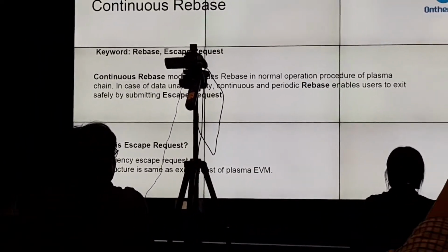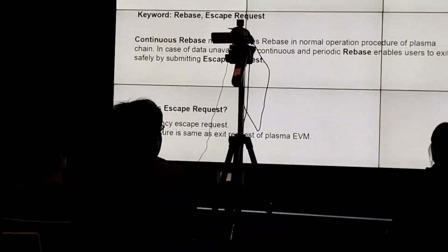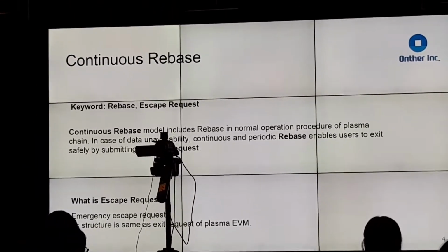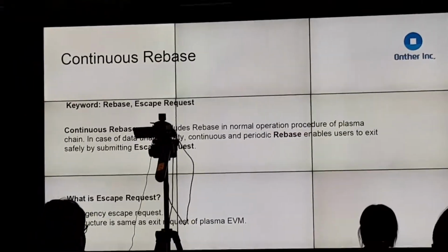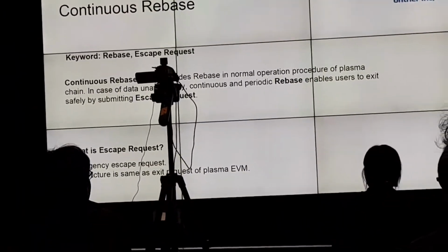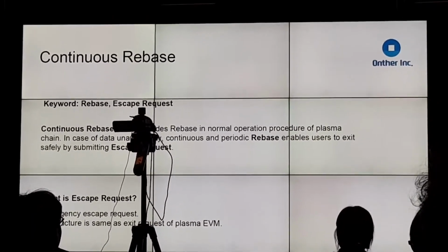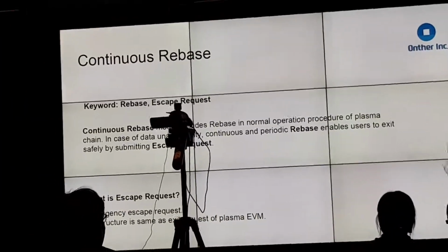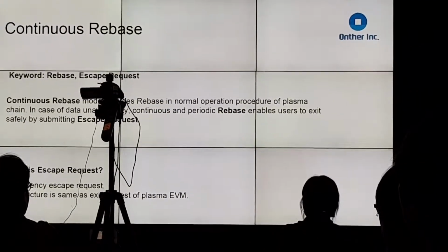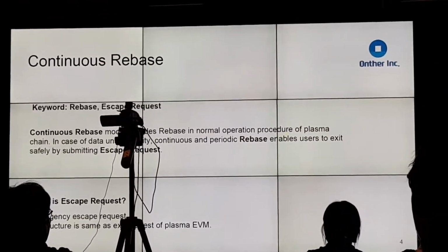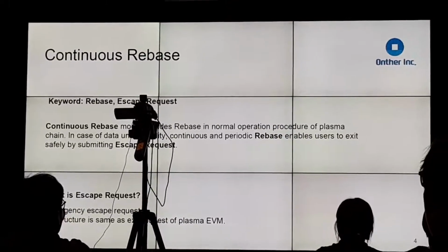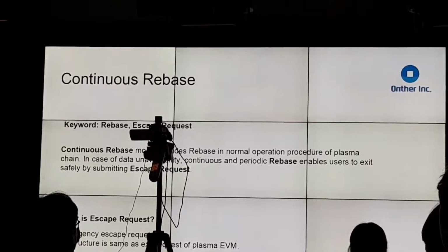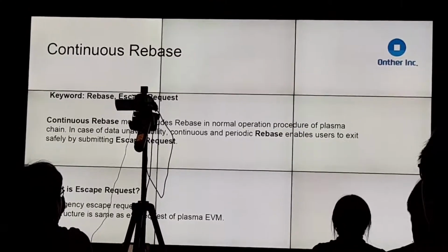So the keywords in here are Rebase and escape request. Continuous Rebase model includes the Rebase in the normal operation procedure of the Plasma chain. So in case of data unavailability, continuous and periodic Rebase enables the users to exit safely by submitting an escape request. So what is the escape request first? It's like an emergency escape request. You can just think of it the same as the ordinary exit request, just exit.